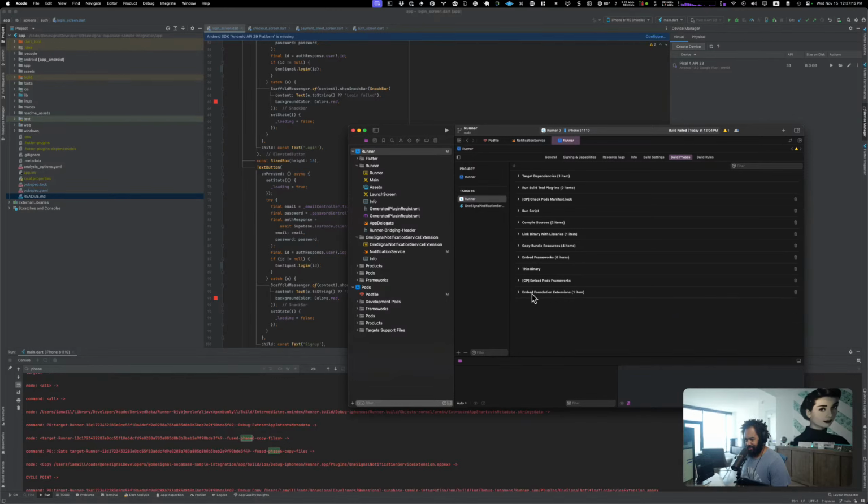All right, what we're going to do is we're going to try this. We're going to move this up because that seems to be the fix. So let's see what happens. We're going to embed, we're going to copy the thing, and then we're going to thin the binary or whatever the hell that means. I know what that means. I'm just saying it.